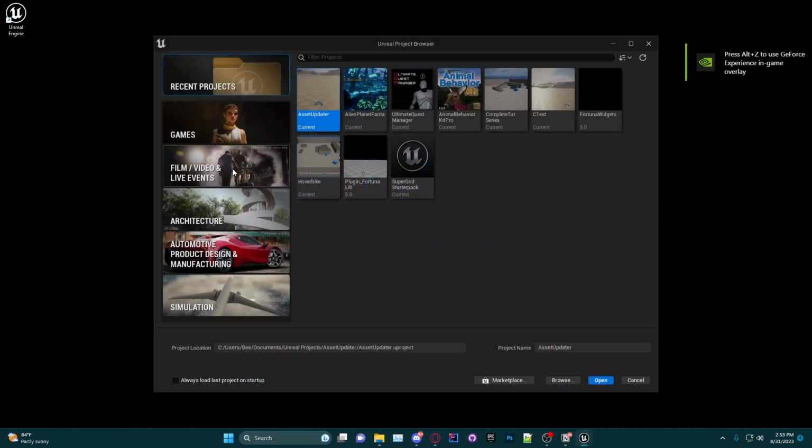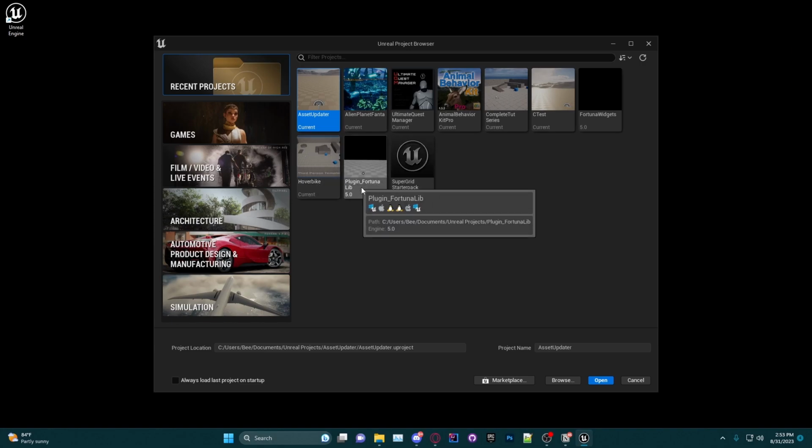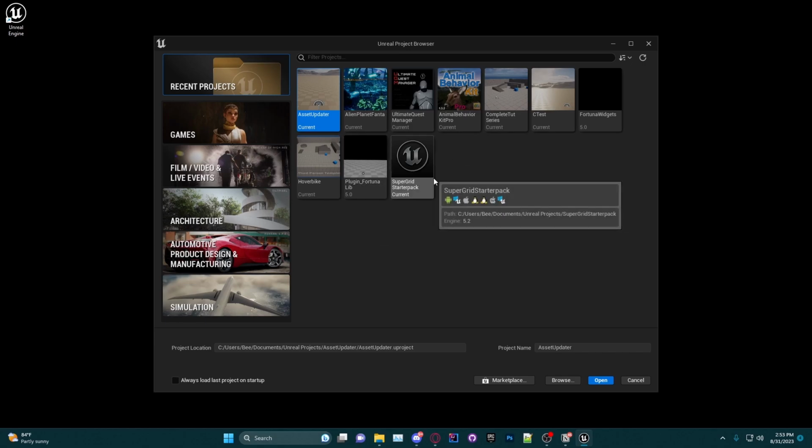Alrighty, so we have the engine open now. Basically, this window is a more in-depth look at your projects that are 5.0 and up, and I think some Unreal Engine 4 stuff might show up here as well. I'm not entirely sure. I've never actually used Unreal Engine 4 because when I started, 5 had just come out. But anyway, this is where you can see your recent projects.